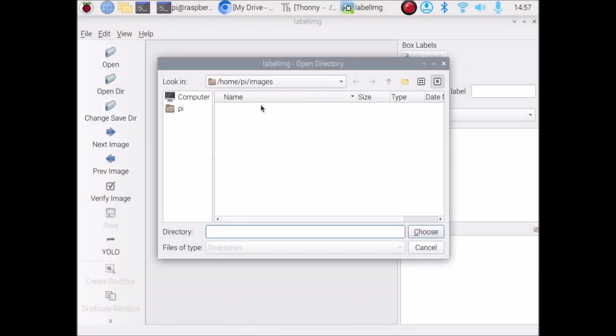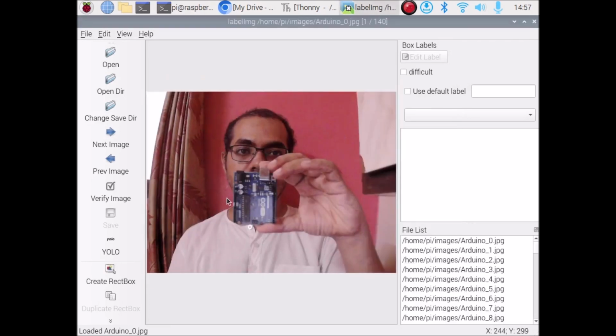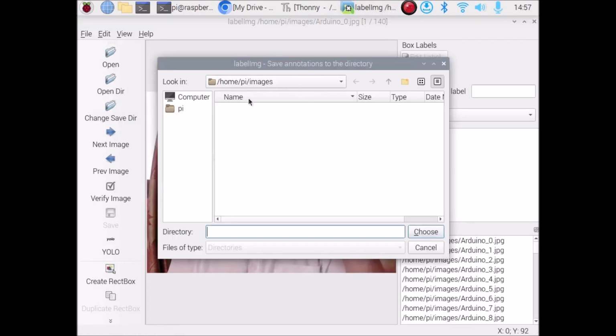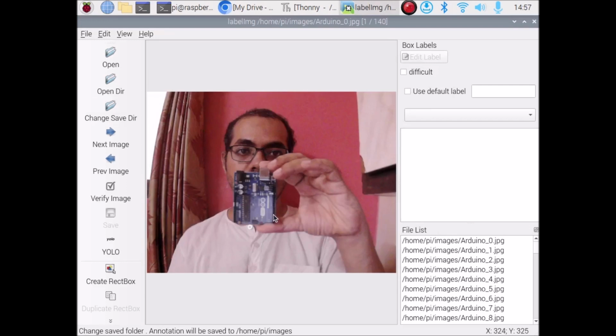Click on open dir, select the dir where we have our images. So we have our images inside /home/pi images folder. Simply click choose, then change save dir, and the save dir is also same, /home/pi images. Click on choose. That's it. So now here we need to select YOLO. Okay, as you can see, the YOLO.